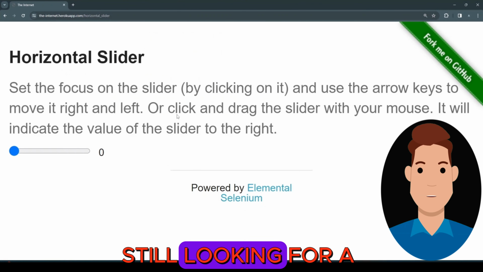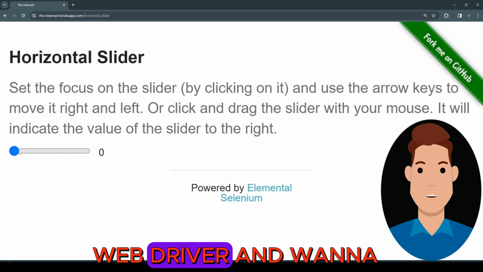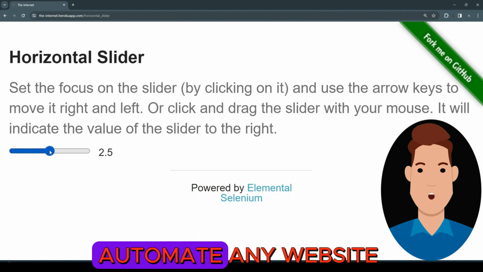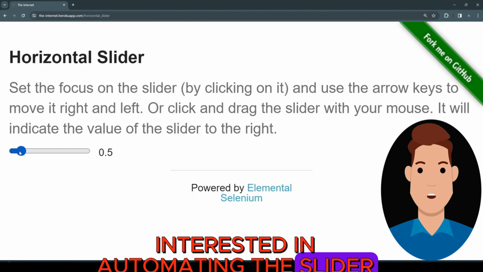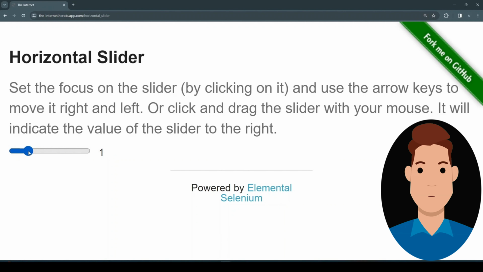So if you are still looking for a perfect way to initialize Selenium WebDriver and want to have a starting point with which you can automate any website, please check the video. If you are only interested in automating the slider, sit back and enjoy the show.